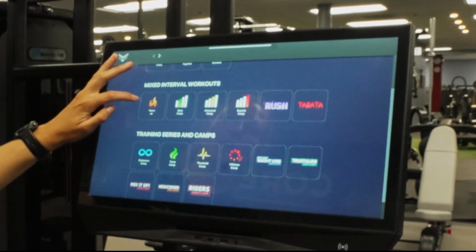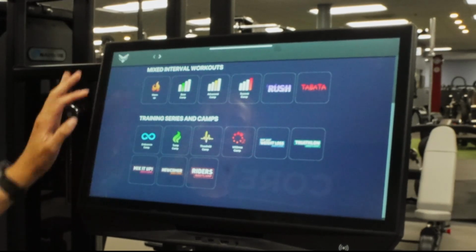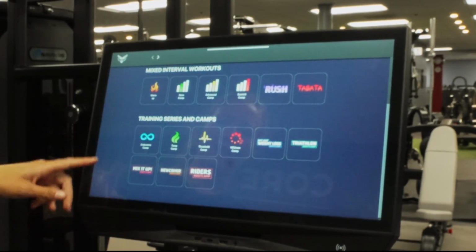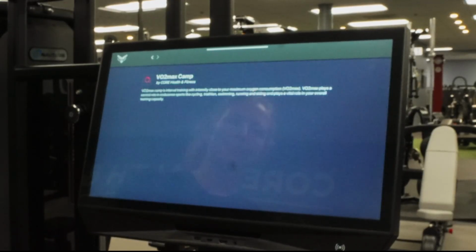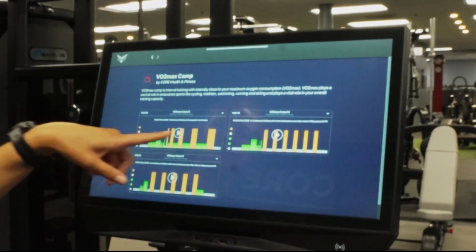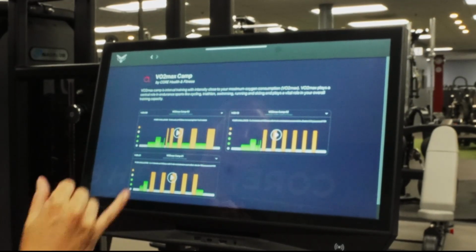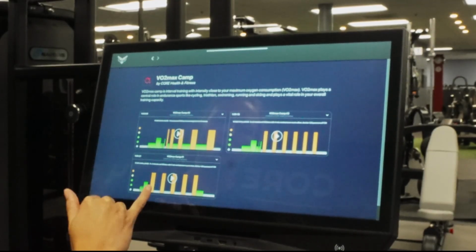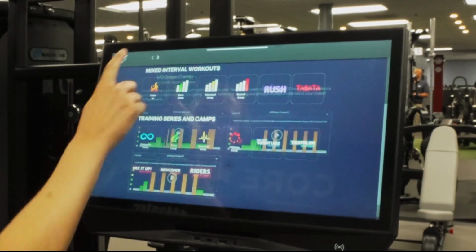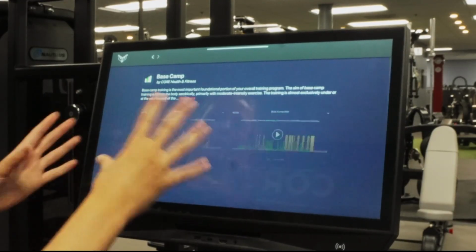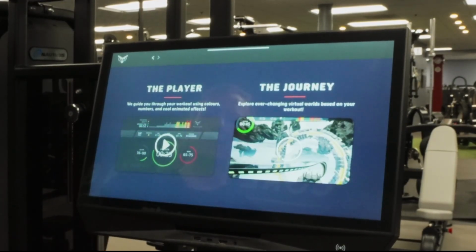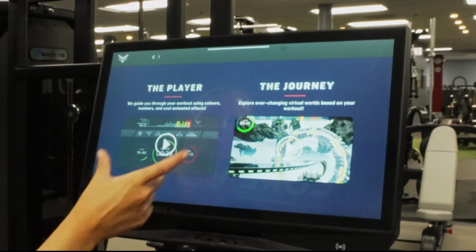Down here you have a ton of different interval workouts to choose from, as well as training series and camps. Something like this, if you wanted to do a VO2 max camp, you would go through here and you could select for different camps. So this looks like a 3-week program. In any of these types of interval workouts, let's go into base camp, we'll select one of these workouts. You can choose the player view or the journey view.